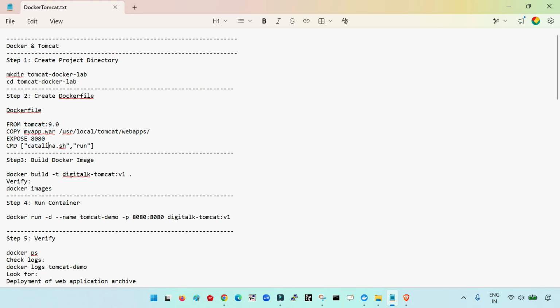Then EXPOSE 8080. This is going to expose the port. We know that the services are running inside the container, and the container is running inside Docker. So to access the services running inside Docker, you need to expose some port. That means whenever you want to access the application outside the container, for example, I will start the container and then try to access Tomcat from my local laptop, right? My laptop has a separate network, Docker has a separate network, and Tomcat is running inside the container. So to access the services running inside the container, we have to map a local port with the port of the service running inside the container.